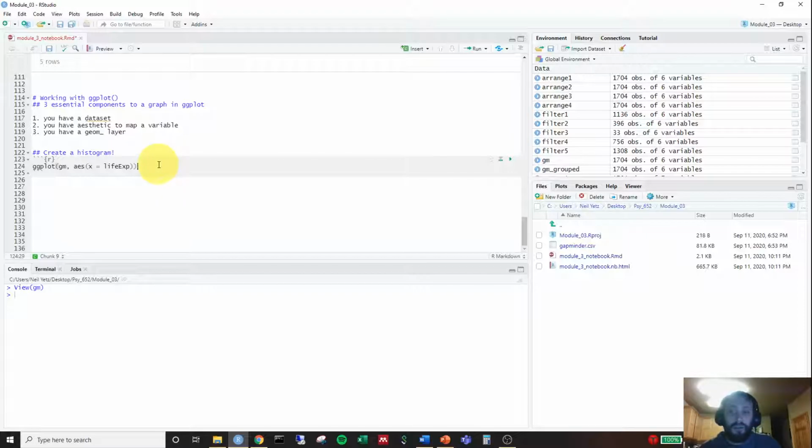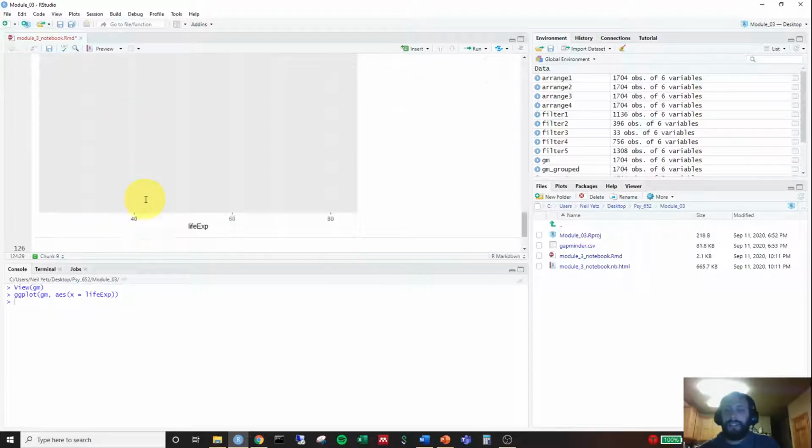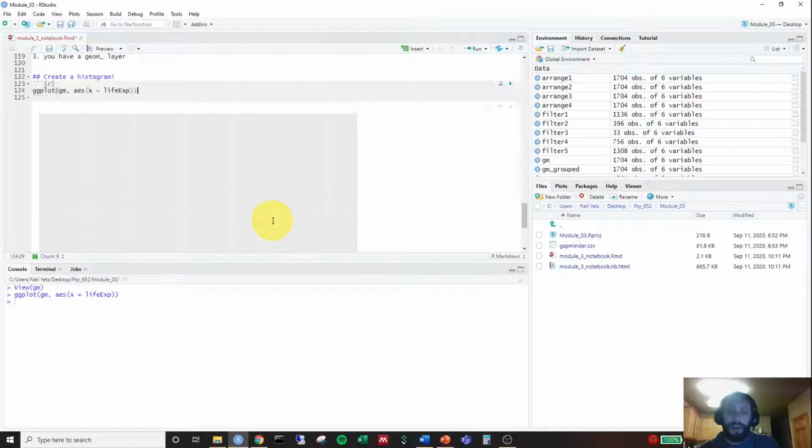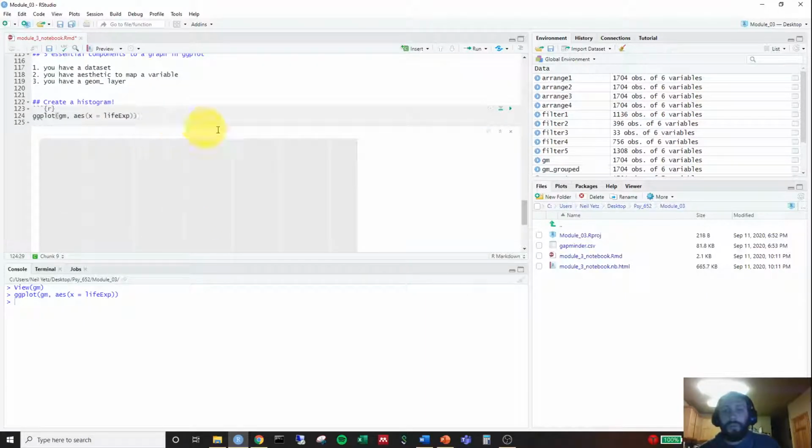So we've got 2 essential parts to this graph, and we can run this and see what happens. You essentially get a blank canvas where the x-axis has already been mapped. However, we don't have a histogram yet. We have to tell ggplot that we want a histogram, and the way we do that is by adding a geom layer.